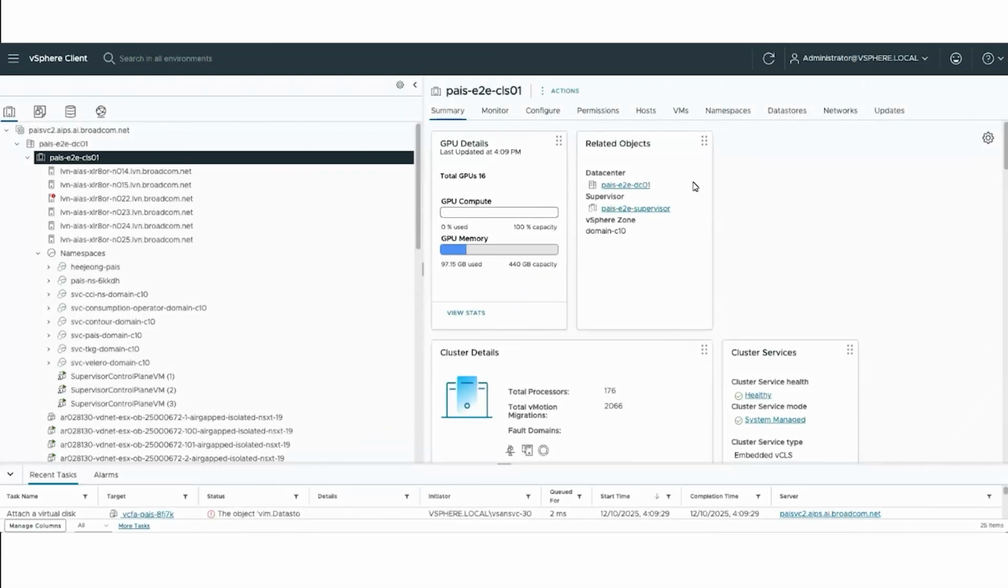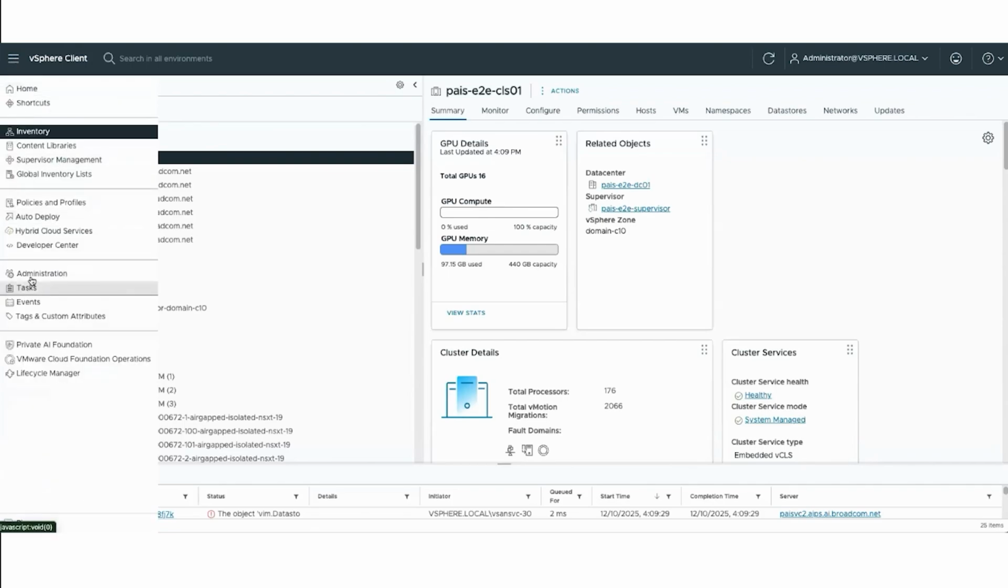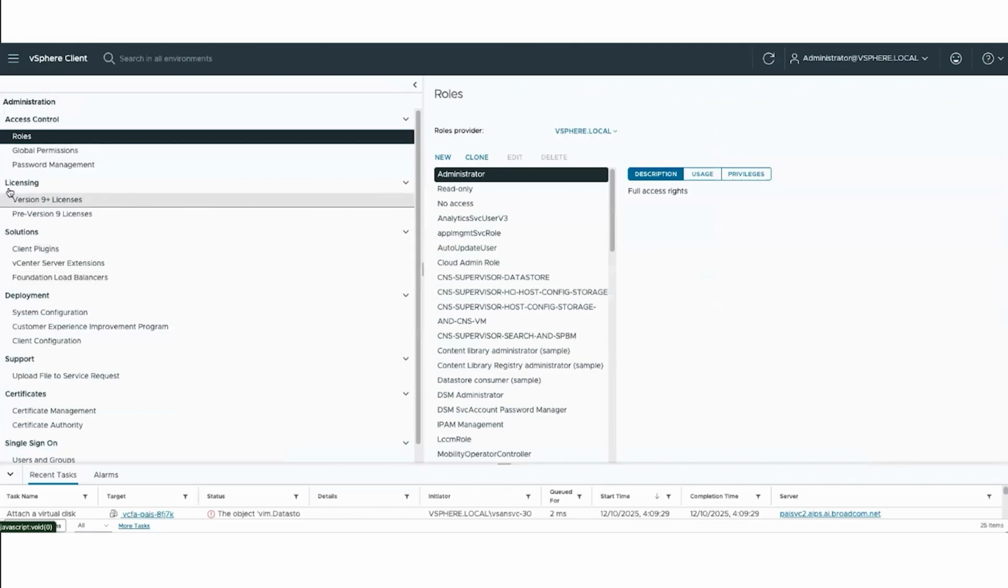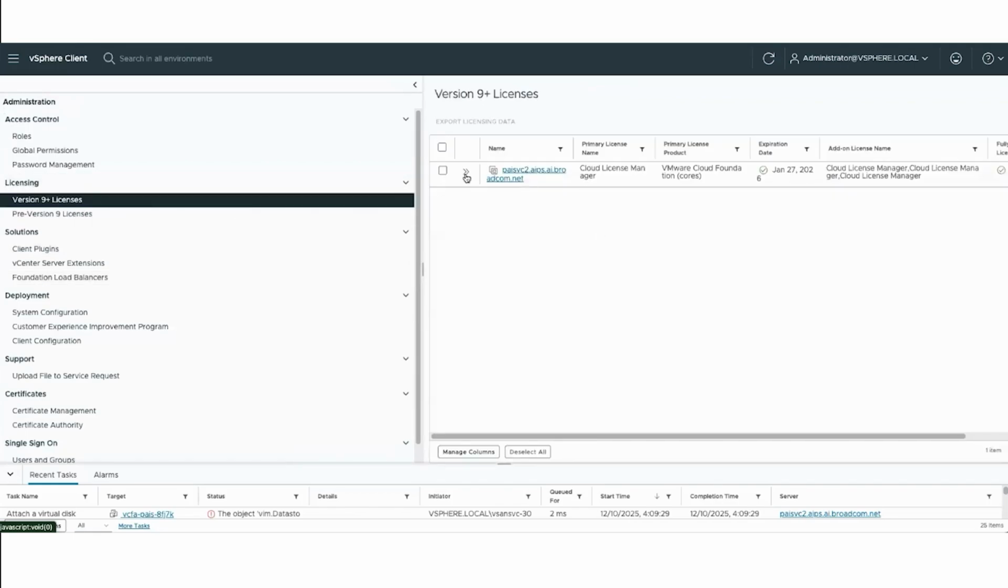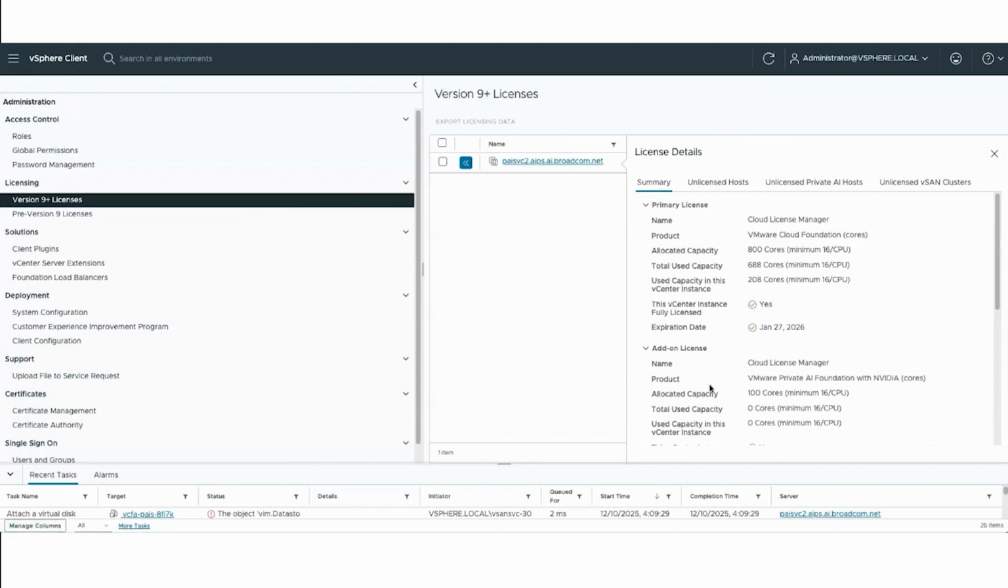In this video, we'll go through the process of creating a GPU reservation so we can present GPU resources for VCFA organizations. Let's start by verifying that we have the Private AI Foundation with NVIDIA license. Click on Administration, go to Licensing and version 9 plus licenses, and confirm that you have a license ready. You can also do this through VCF Ops.